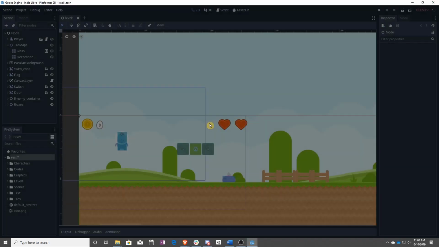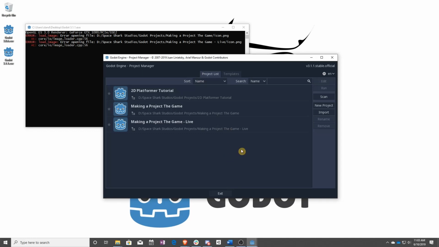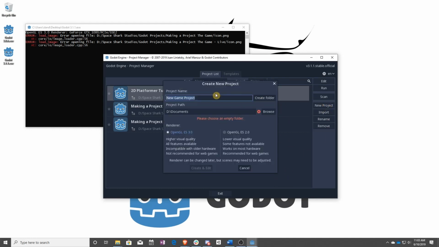But you don't want to use a template, right? You want to make your own. So, as you can see, I went and removed it. So you just click and click remove. But you want to make a new project.